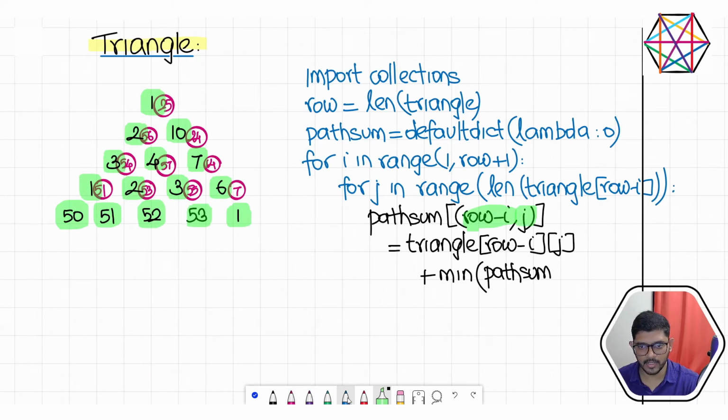For example, this is the element we are talking about, let us say. What is the least of all the path sums leading to this particular element? You will have to count that particular element's value itself. That is exactly what we are doing here, plus the minimum of these two path sums.